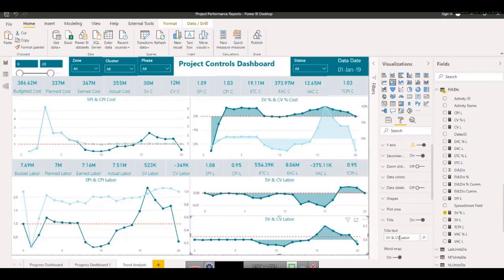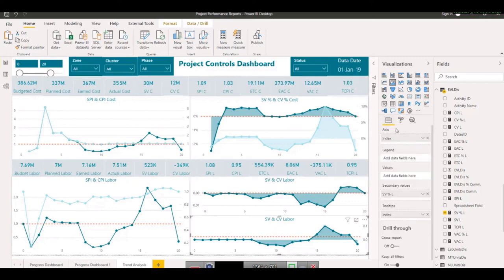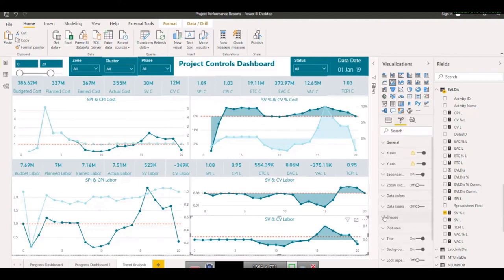Okay, so this is only, I think this one I need to just check. This is schedule variance labor. So the title will be schedule variance percent labor. For that, the title will be cost variance percent labor. So far it is done.